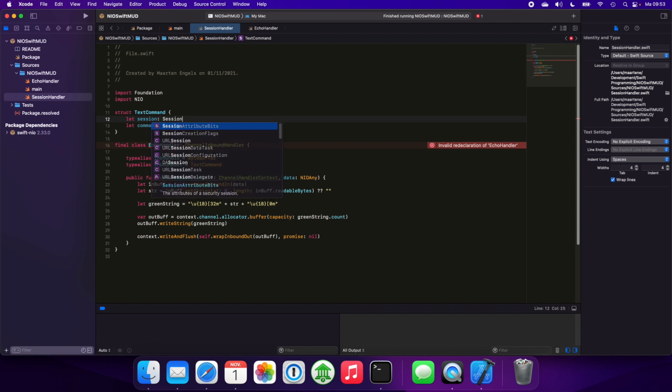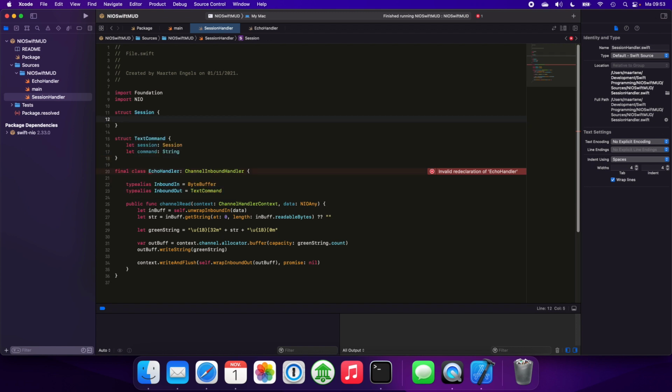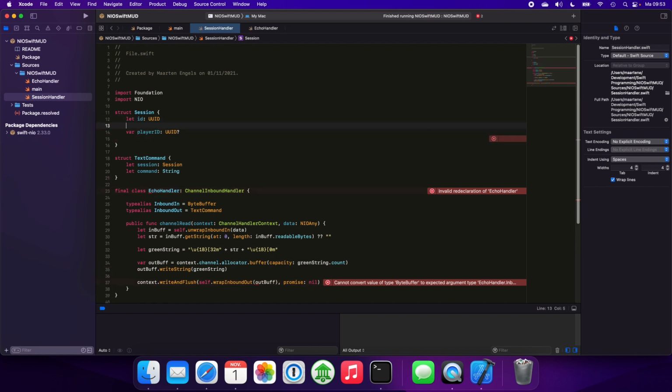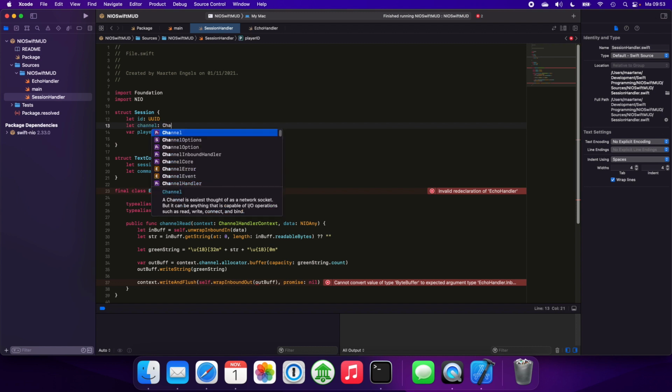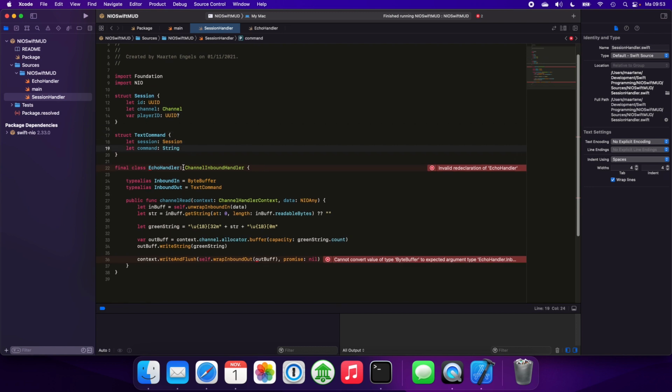And the session is what we will use to associate channels, the incoming requests, to players. So a session will require, let's say, an ID, and it might already have a player ID, because the player might not be logged in yet, and it will have a channel, and this is a NIO channel, and this way we can associate these two with each other. So this is our text command.